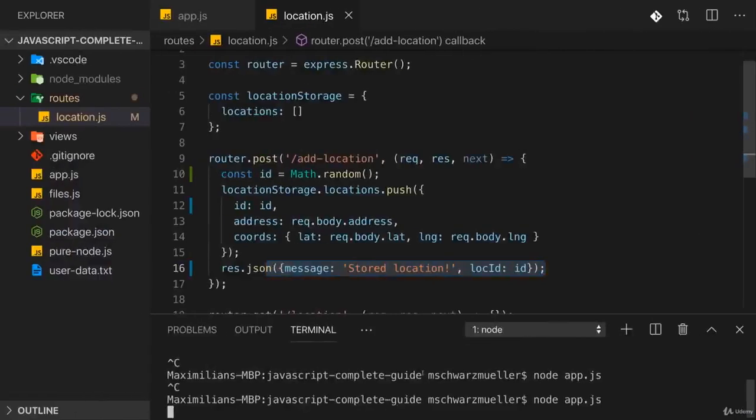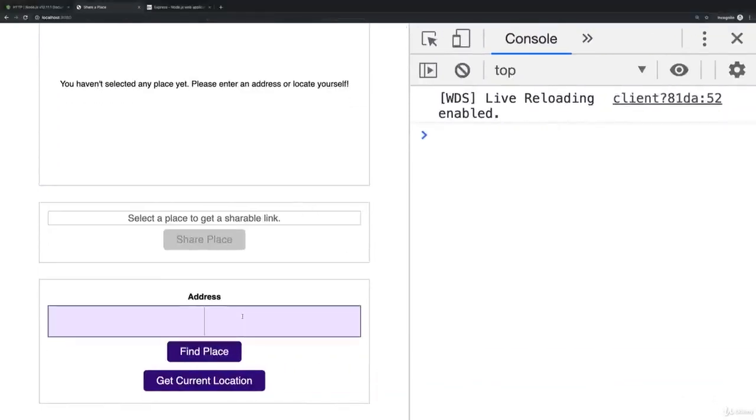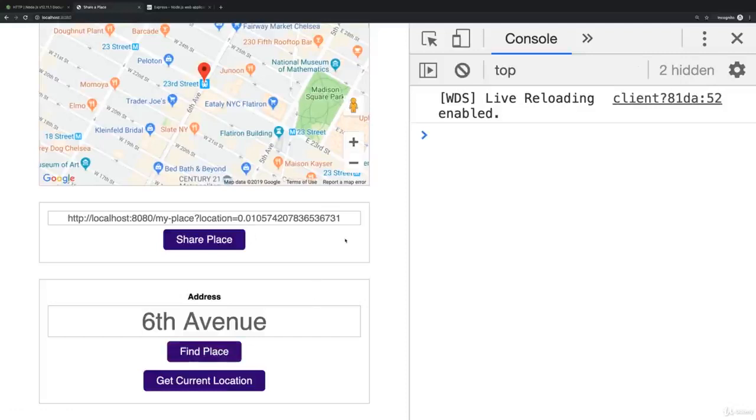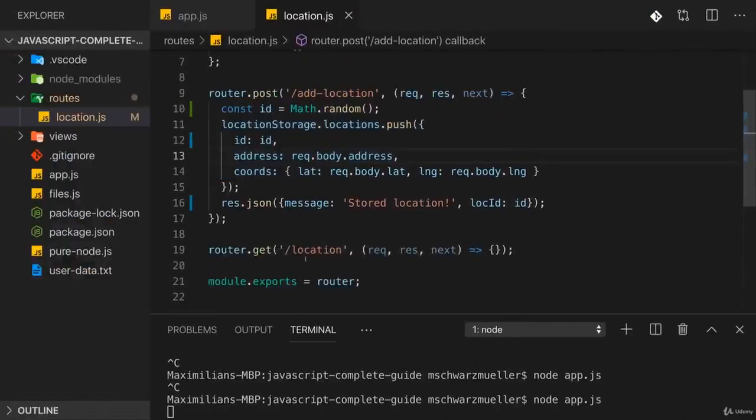So with that, we should restart our server-side server, so that we take our changes into account, and then go to the running front-end application, maybe search for 6th Avenue again, find that place, and now you see we got this link with our location ID here. Now let's make sure we also fetch that location by that ID with this URL, with this path on our backend server.